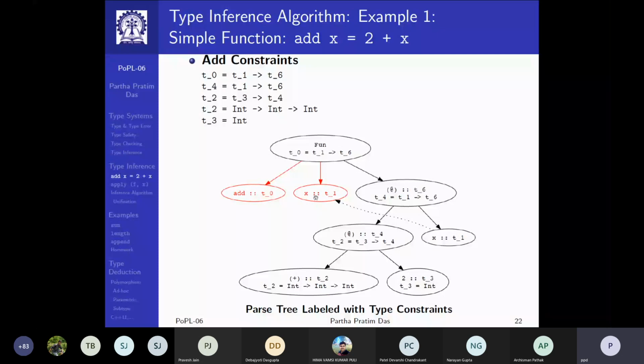Similarly, here we know x has a type T1. So what is T6? T4 applied to T1 produces T6. So T4 must be T1 to T6. So this is what I know. And what is finally the function abstraction? For this function, type T0, T1 is the parameter type and T6 is the resultant body type. So T0 must be T1 to T6. And you write this down.